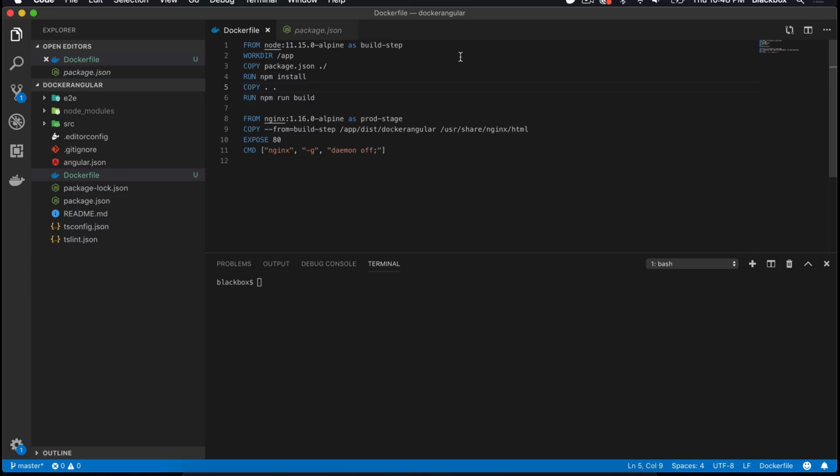Today I will show you how you can manage a Docker container during your Angular build or Angular development. During Angular development you always want to work with ng serve, so your changes immediately reflect in the browser. In the Docker environment, how you can do that, I will show you today in this tutorial. So without further delay, let's get started.